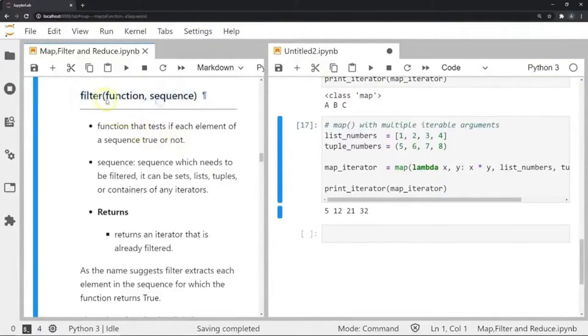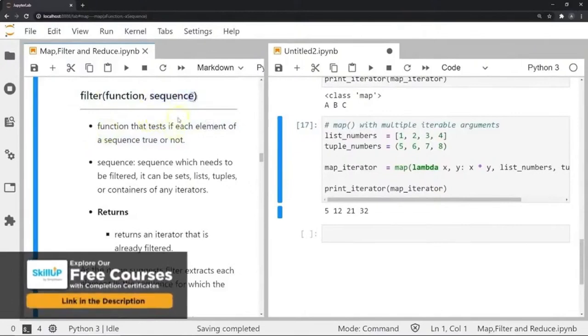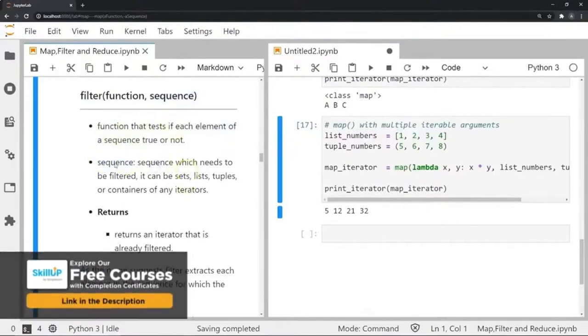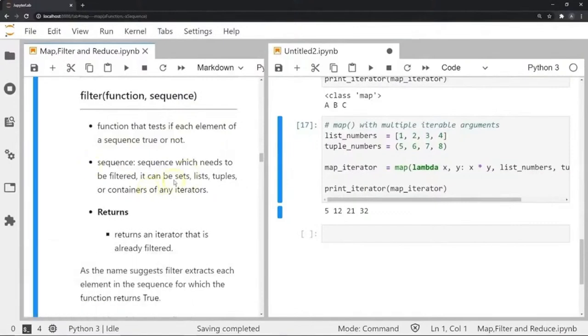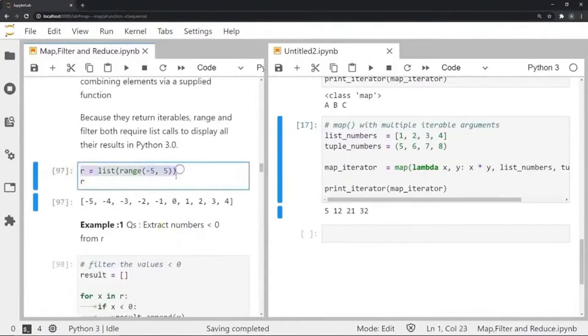So this filter function will basically take two arguments. One is the function, and this function is going to test if each element of a sequence is true or not, and it's going to take another argument called sequence. This argument sequence is the list or the tuple or basically any sequence or iterable that needs to be filtered. And as I mentioned, it can be sets, lists, tuples, or containers of more iterators. What this function will return is an iterator that is already filtered. So let's look at an example now. We have this list R, which we've generated, which is basically numbers from -5 to 4.